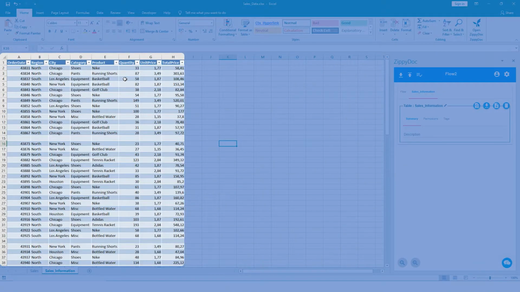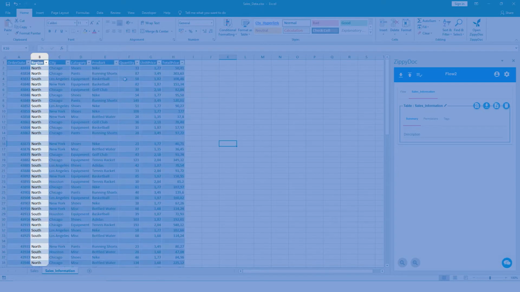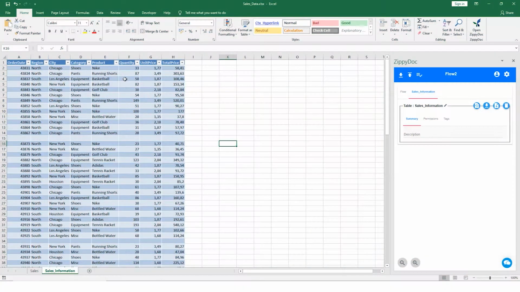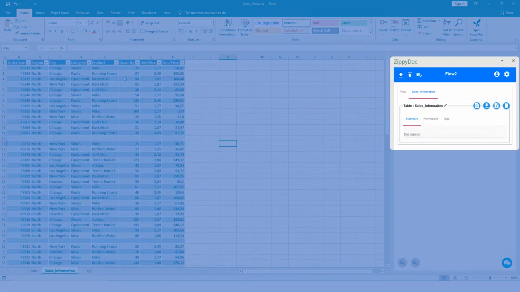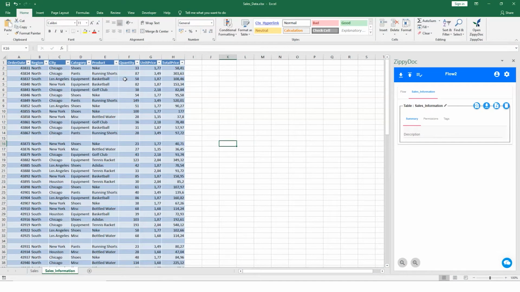The dataset we are using for this example contains sales information for a sporting good manufacturer with stores located in various regions and cities. In order to get started, we need to make sure that we have added the table to our flow, as shown in a previous video. I have already added my sales table.